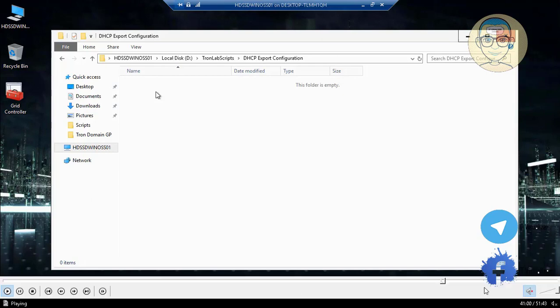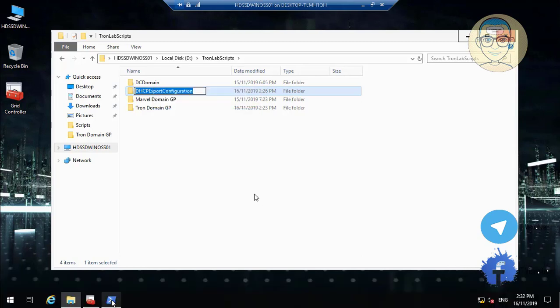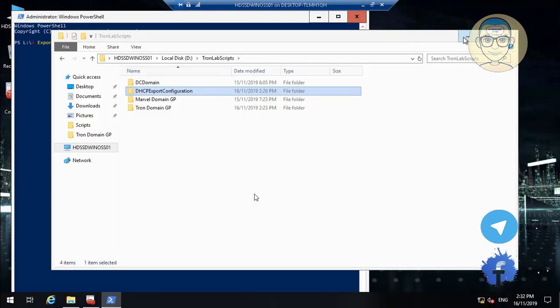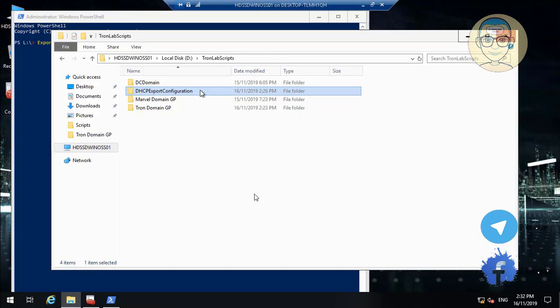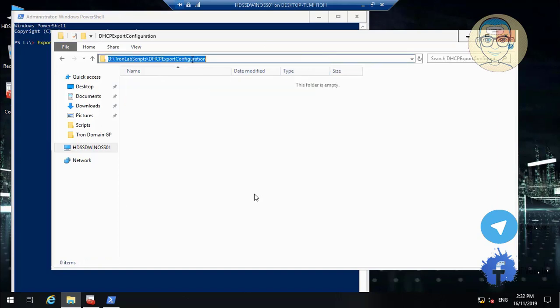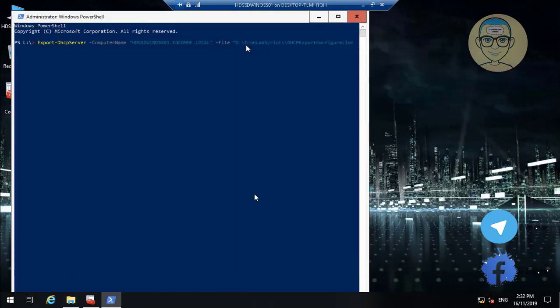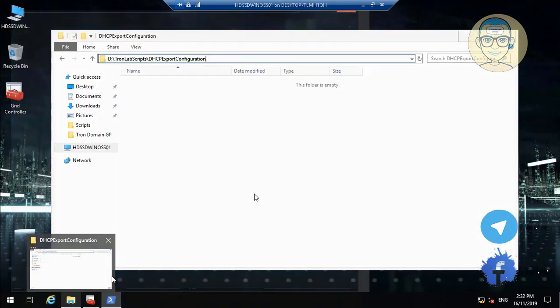Let's just pass it real quickly. Here we will copy the folder. We need to tell it to export the configuration to this location. So the command will export the DHCP configuration for the DHCP server with this name to this folder.